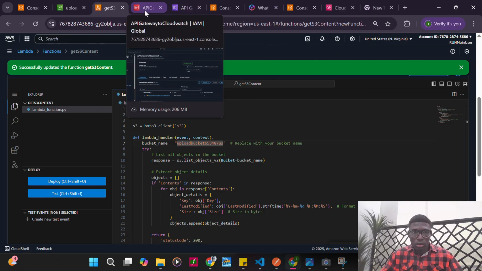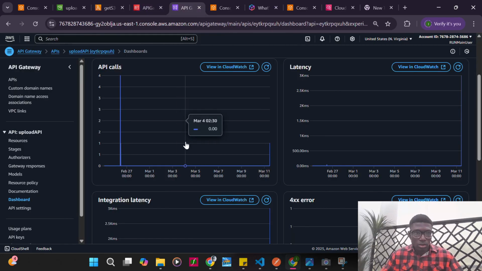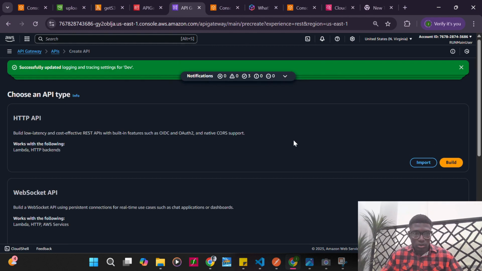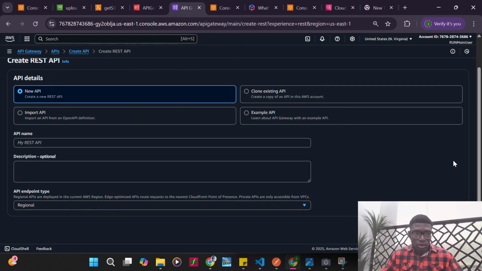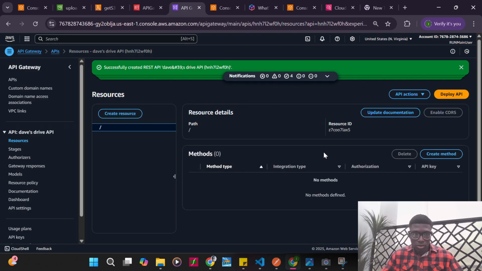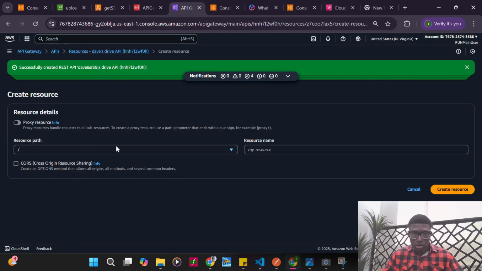So okay, let me set up. I'll create a new API for that. So I'll just show you the walkthrough and everything. So that will be a REST API build. So I'm going to create an API, and then create a resource. I'll just call it upload. Enable this, create resource.